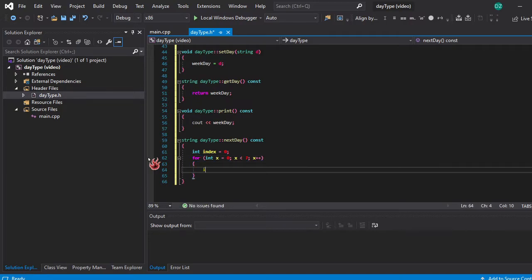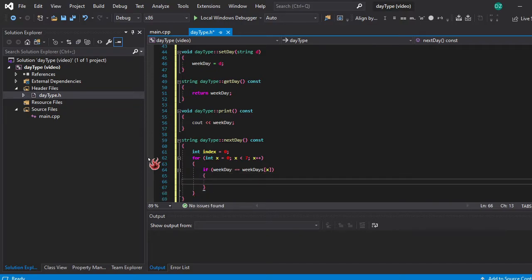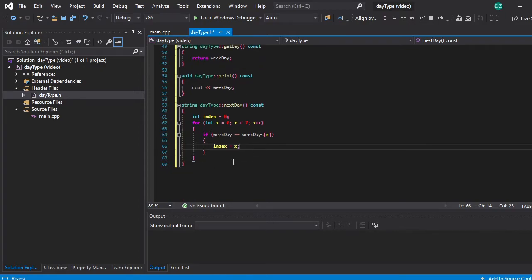So now we're just going to run through the array and check whether the weekday we have is equal to the day of the week in the array. Once we find it, which is what this if statement does, it's going to set whatever the index in the array is to the index variable that we created. So we're going to know what index the day we're looking for is.